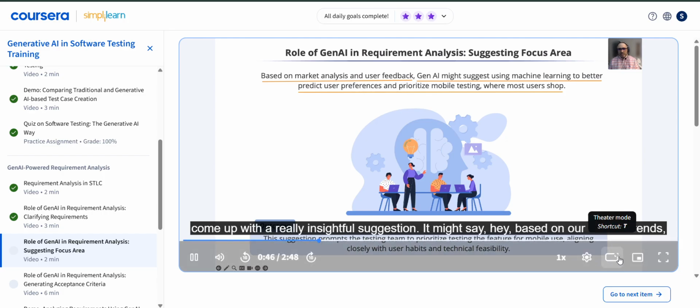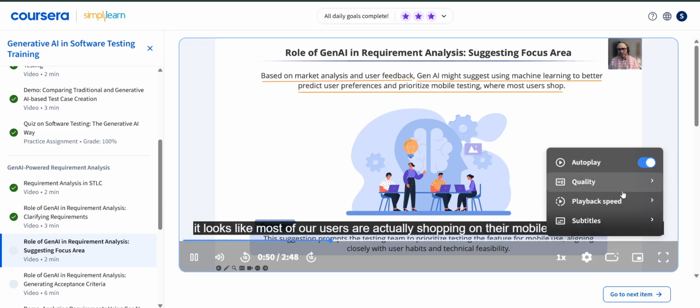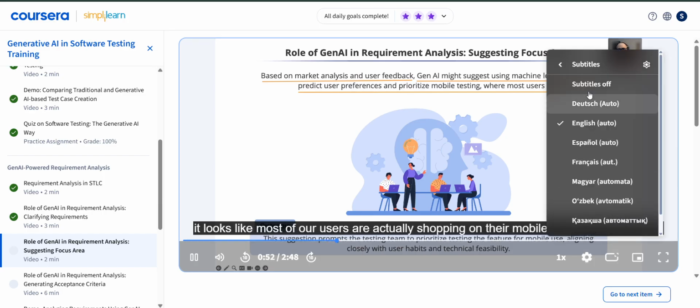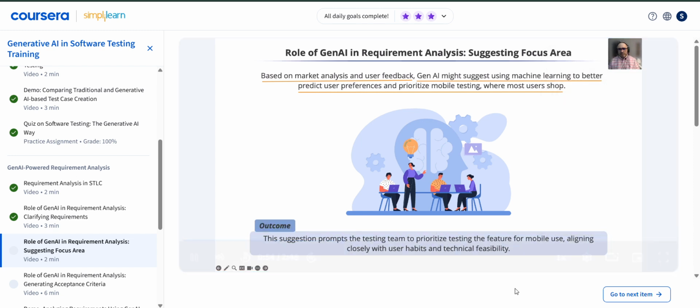It might say, hey, based on our current trends, it looks like most of our users are actually shopping on their mobile phones. And to really make these product recommendations effective, you might consider using machine learning to better predict what users want. Think about that. Generative AI is not just saying what the feature should do, but also how it should be implemented and where we should focus our testing efforts.